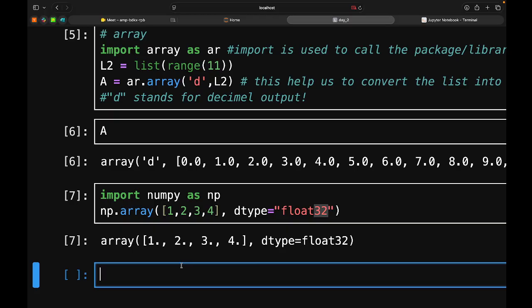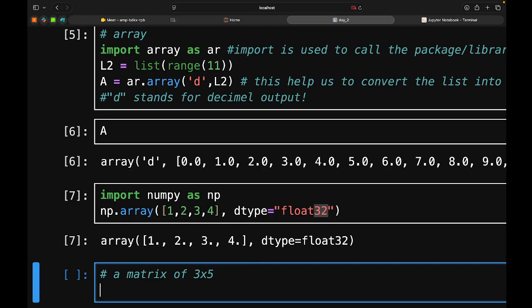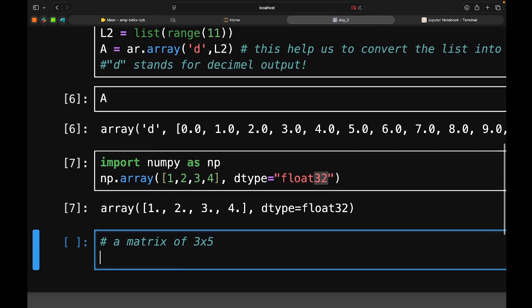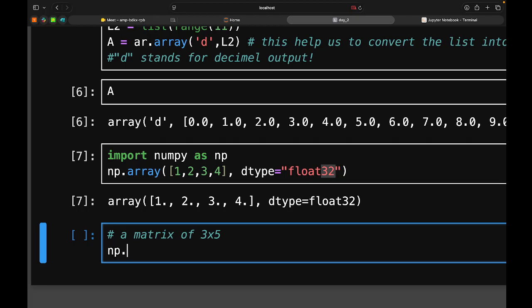Okay, now let's use a very useful function. I told you yesterday to create a matrix out of the list, right? So let's create a matrix, let's say a matrix of 3 cross 5. How will we create that now? We will create a matrix not as a Python list but as an array. Okay, how will we do that?